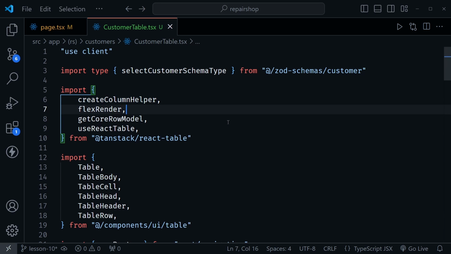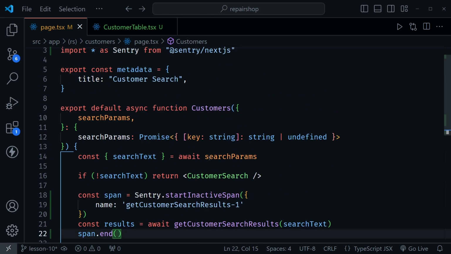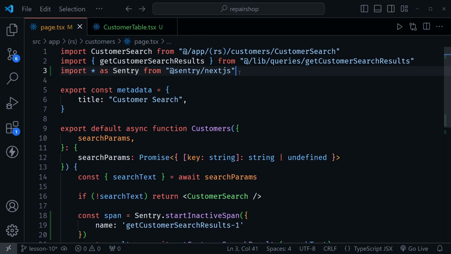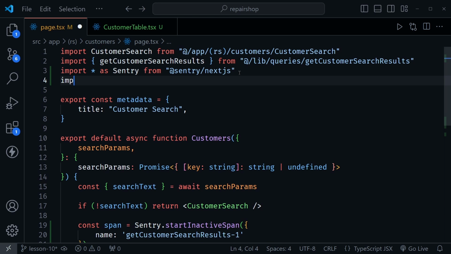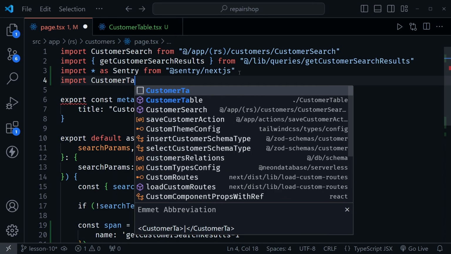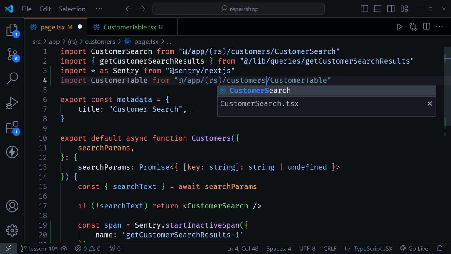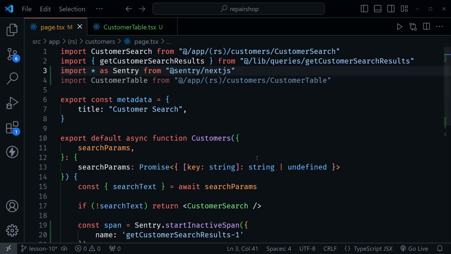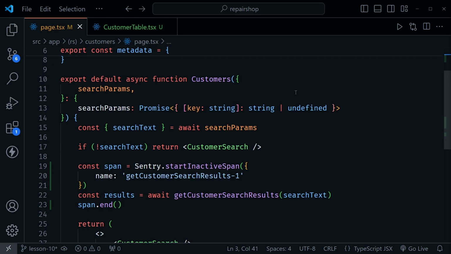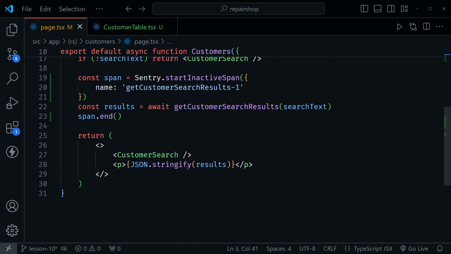There we go. Let's save this component, go back to the page.tsx that is the beginning of our customer segment, and we need to import the customer table now. You can see it comes from /customer-table, but if we keep the same pattern that we've had before, we want to say @/app/rs/customers, and we don't need a second slash. There we go.